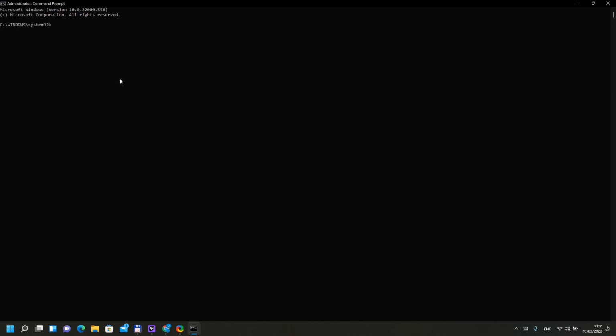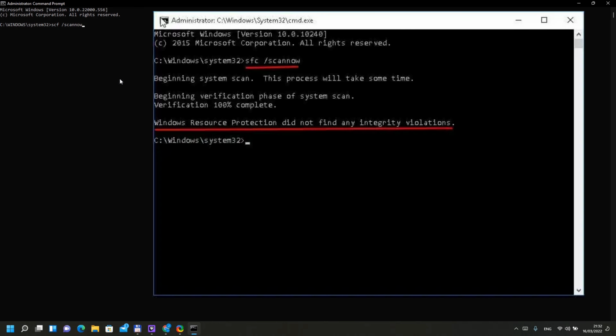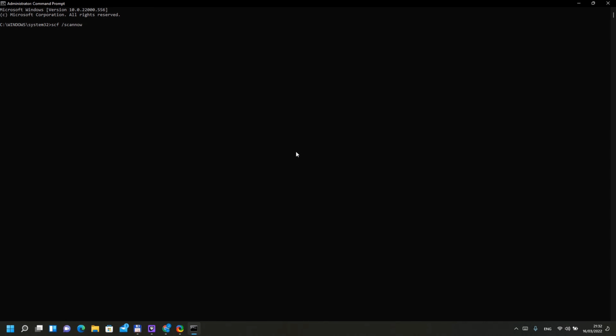So here you should just write a simple command. Just write sfc /scannow and press enter, and you should wait for a while. This takes some time. After the process finishes, you can restart your laptop and your problem will be fixed.